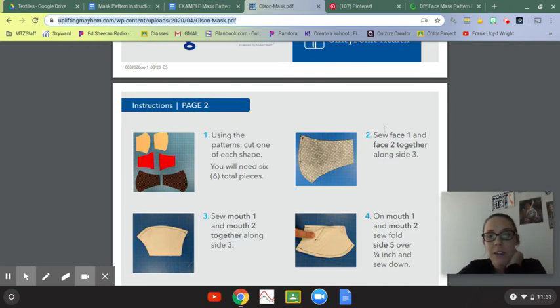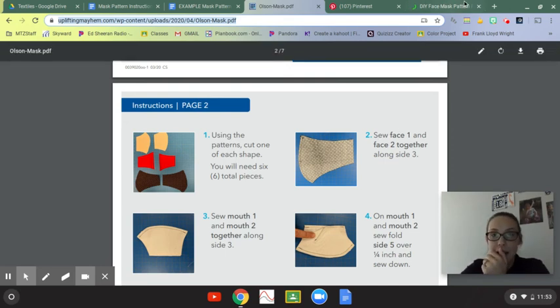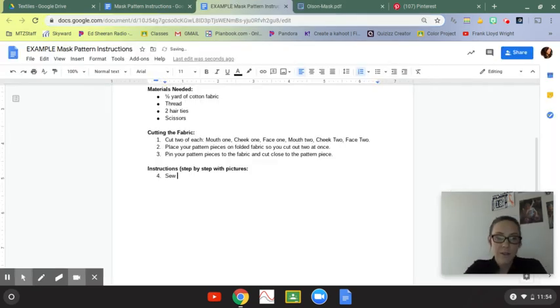So face 2 and 1 together along side 3. Now I know from experience that that is a 1/4 inch seam allowance. If your pattern doesn't tell you the seam allowance, it's okay. You don't have to write it down, but if it does, you want to make sure you write that down. So we could put in parentheses 1/4, and then we can either write SA for seam allowance or seam allowance.